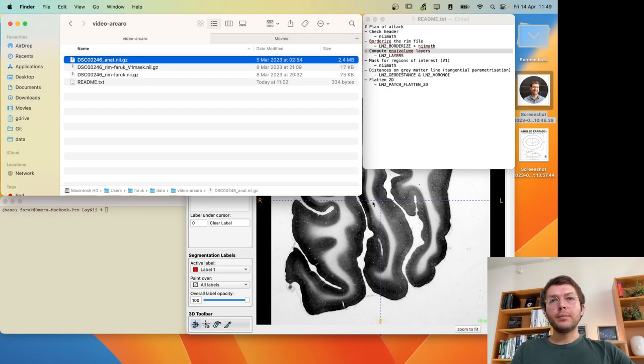Hello and welcome. Today, I am going to show you how to flatten a piece of the cortex of a 2D very high resolution image. And this image will be a histology image instead of an MRI image.